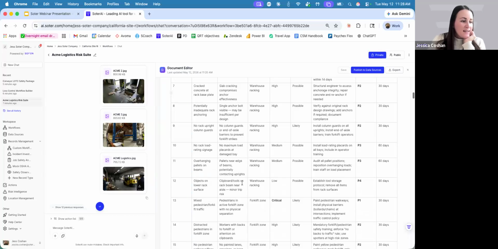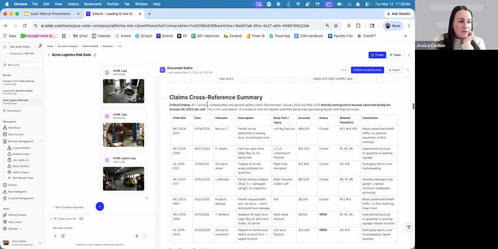Yep, we noticed that. Now, the thing I want to show is the claims cross-reference summary. So I've added a fictitious loss run. It's not real, so I'm not sharing any sensitive data right now, but it's picked up that there are some associated open claims with what I've found on site. And that's how you can bring claims and loss control into the same room to be much more proactive.